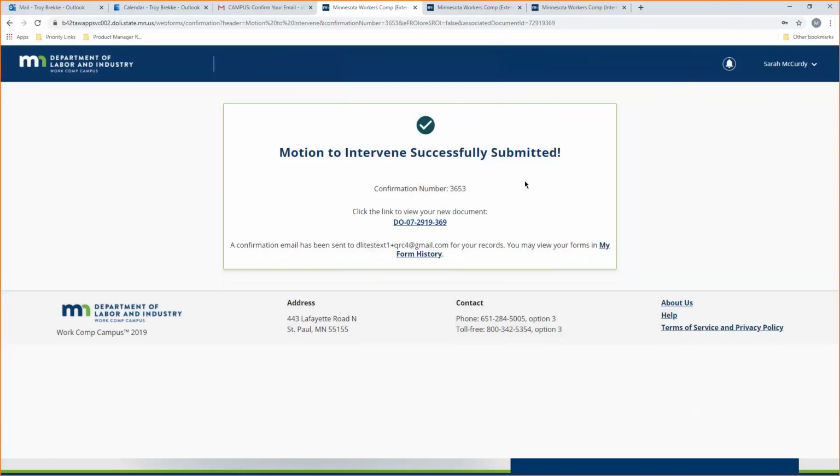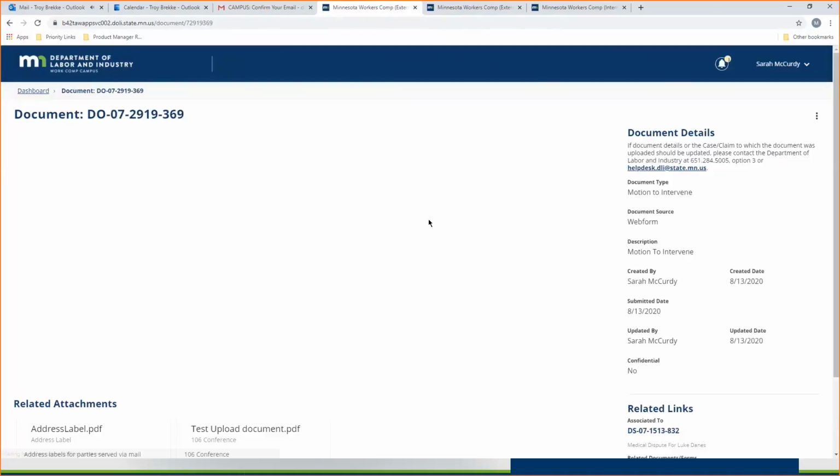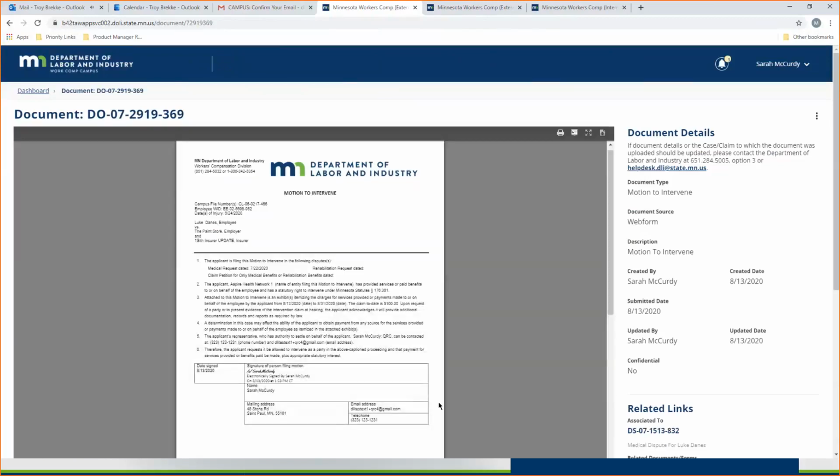As you'll notice with this form versus the previous forms that we've submitted, there were no other hyperlinks available. In this case, because the motion to intervene web form submit includes a document generation, I'm able to immediately click on this document hyperlink and I'm taken to that document. As you can see, if there's anything that doesn't seem right here that I need help with, I'm also directly given information to contact DLI.